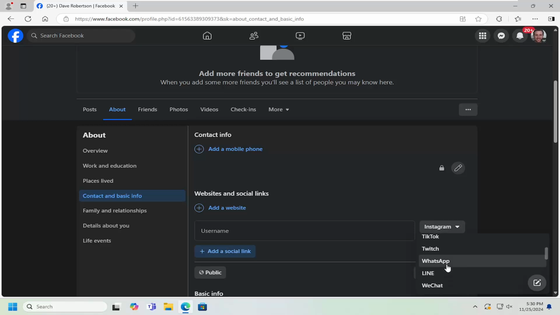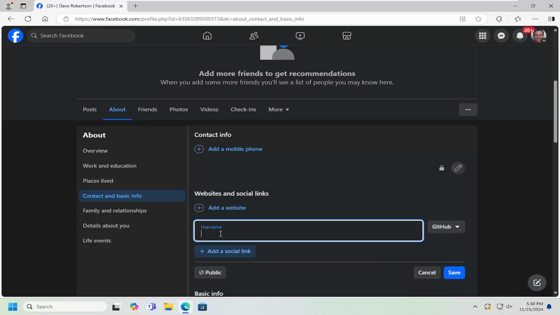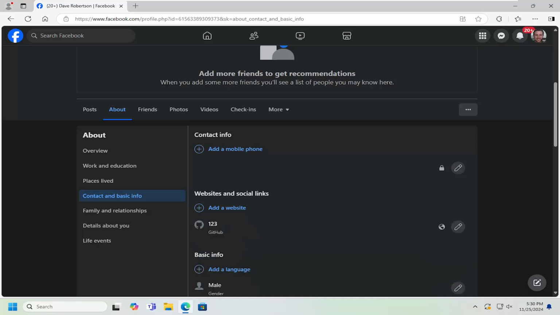It's not alphabetical, which is kind of annoying. I think they go off of popularity, I would assume. But go ahead and locate GitHub, and then type in your username here, and then select Save. And that should hopefully be about it.